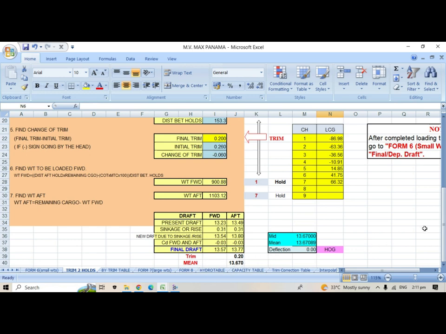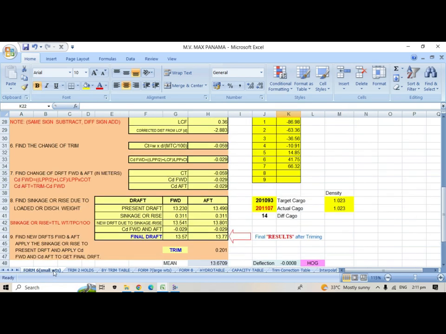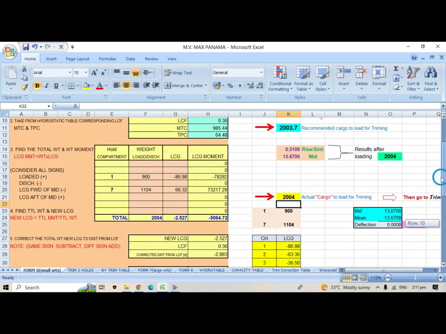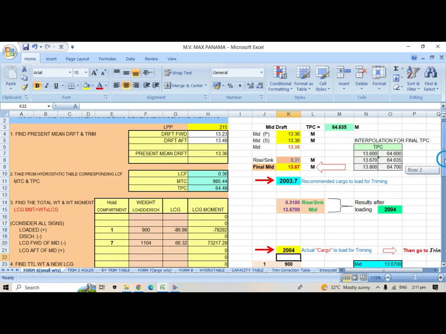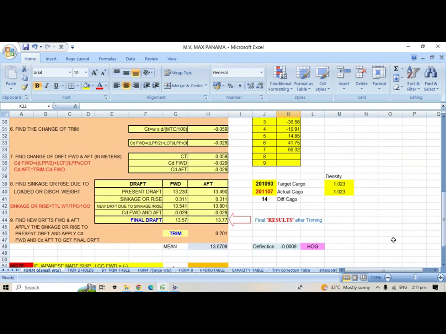So this tells us that when you load 2004 as recommended by this formula, regardless of your draft forward and aft, you will still maintain this final mid draft, 1367, and zero deflection.